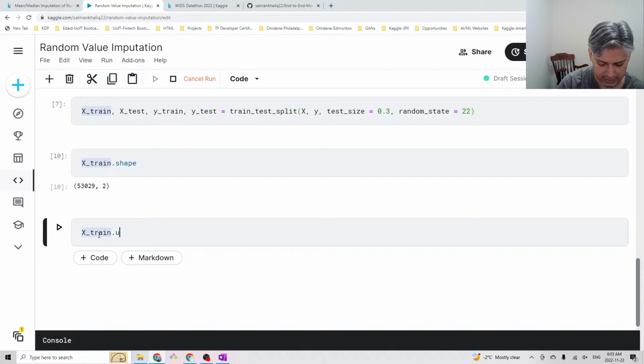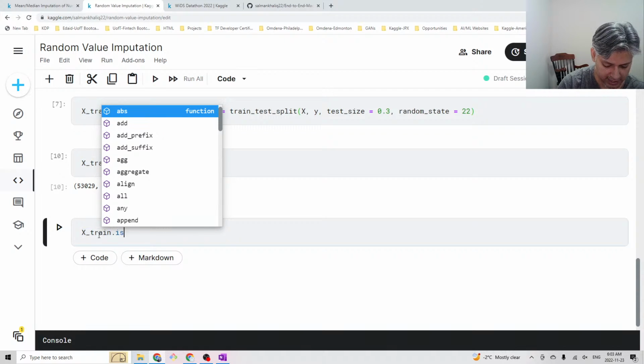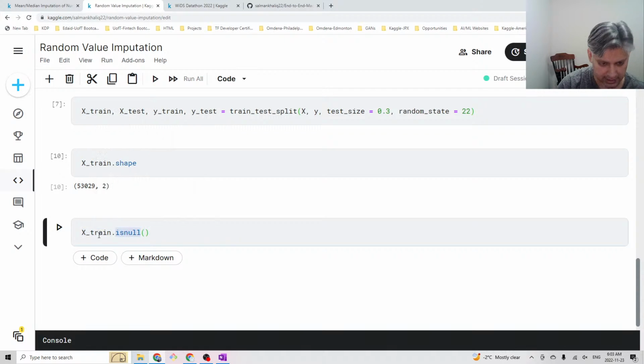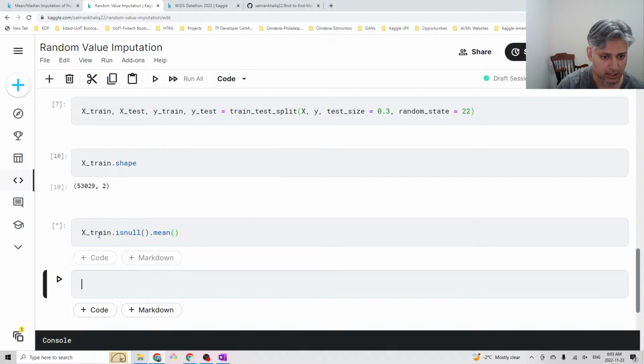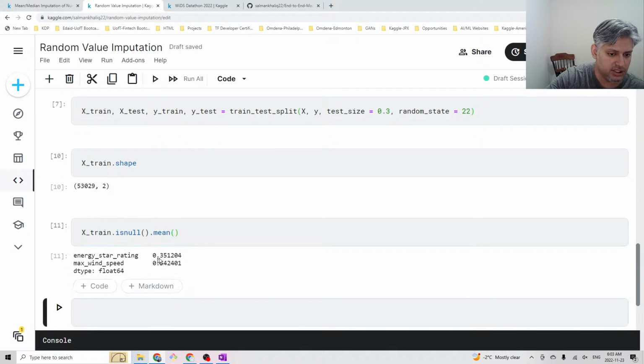And what I'm going to do is figure out how many null values it has. isnull, and then I will find the mean of it. So when I do that, you can see in energy star rating about 35% of the data is missing. In max wind speed, 54% of the data is missing. Okay, so which means we have a lot of data missing here. So I'm going to implement these things step by step. If you want to calculate the percentage here, you can simply multiply it with 100. So this is 35%, 54%, and we are good with that.